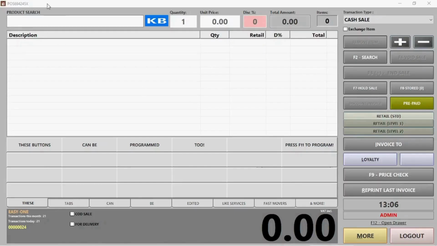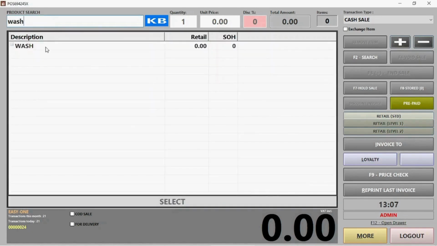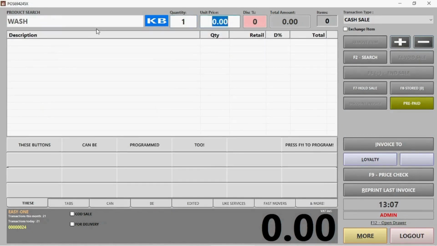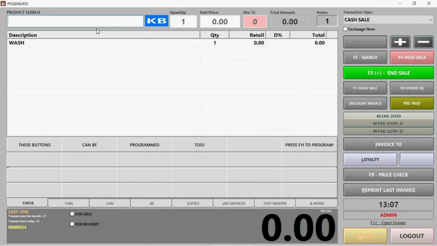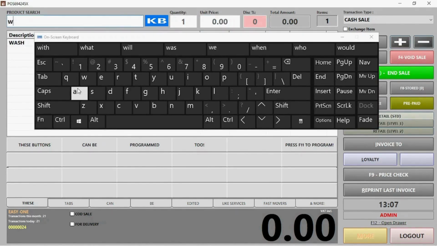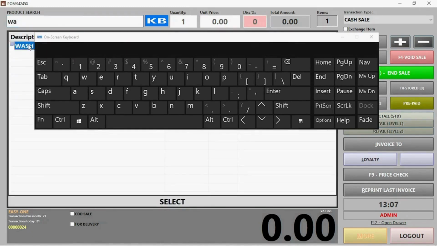The first feature we will be exploring is the point of sale. Starting off with how to search for a product in your Stockmaster. In this instance, we will be searching for the item wash. Clicking on the KB button next to the search bar opens an on-screen keyboard, which is touchscreen compatible.